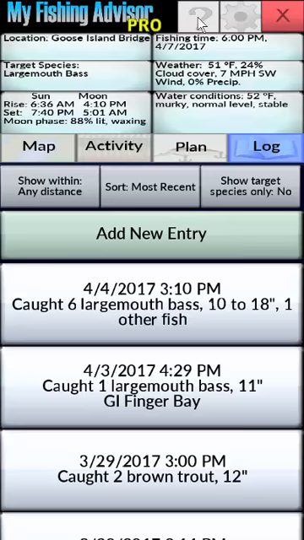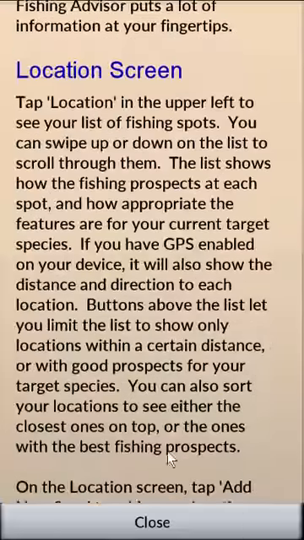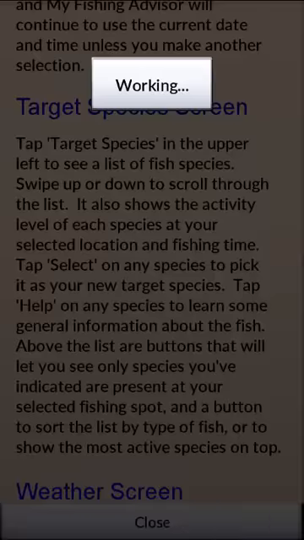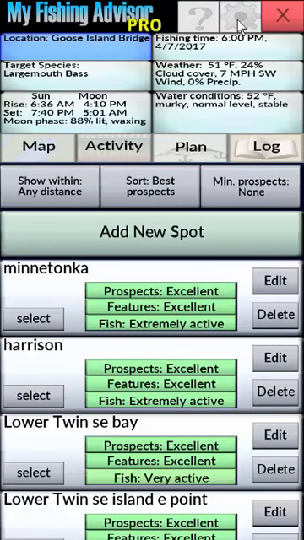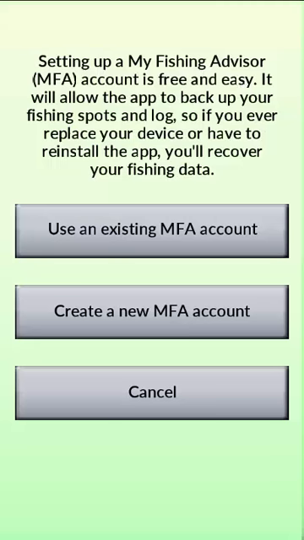Now, a couple things that we haven't covered. There's a help button up here. That's going to bring up a lot of text about each screen, what you can do with those screens, how to use them, and also a settings icon. The first thing you'll see under settings is the option to set up a backup account, and it's a really good idea to do it. It doesn't cost anything. What it does is it backs up your data to the cloud. It's going to back up your fishing spots and your fishing logs so that if you ever lose or replace your phone, you can get that data back.